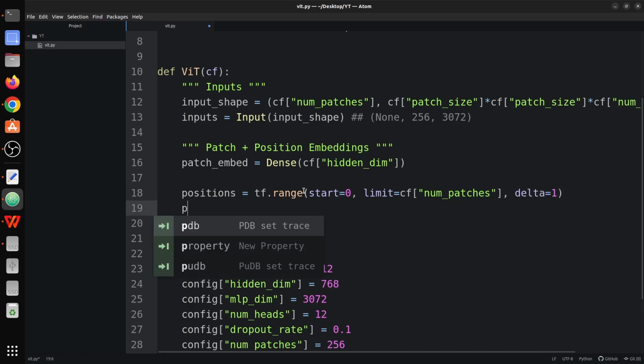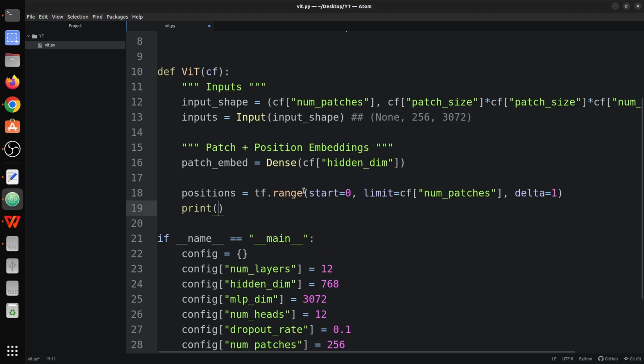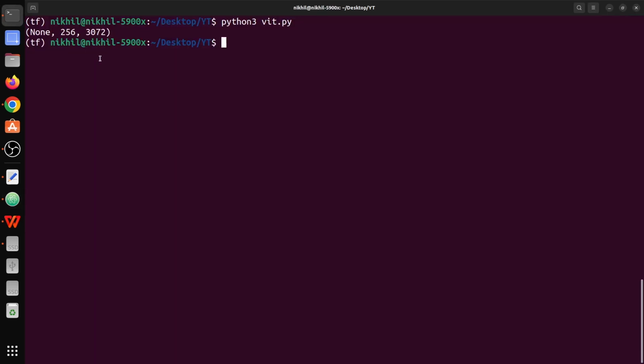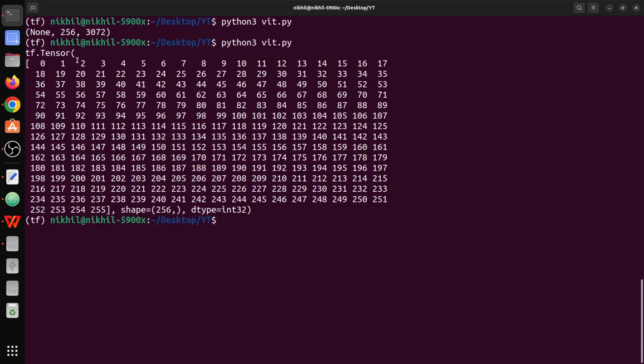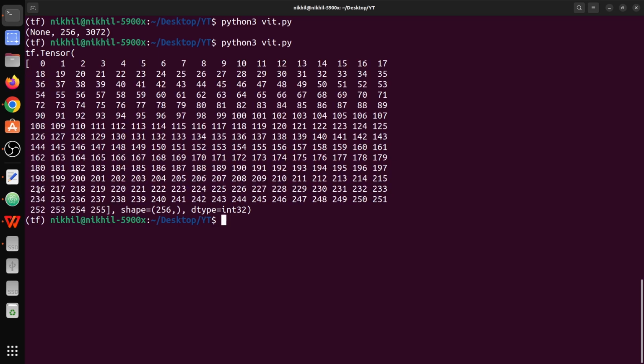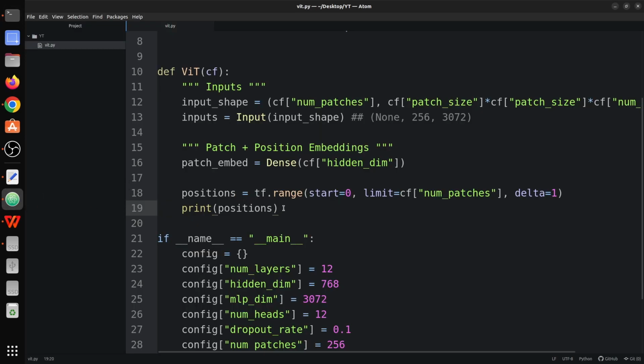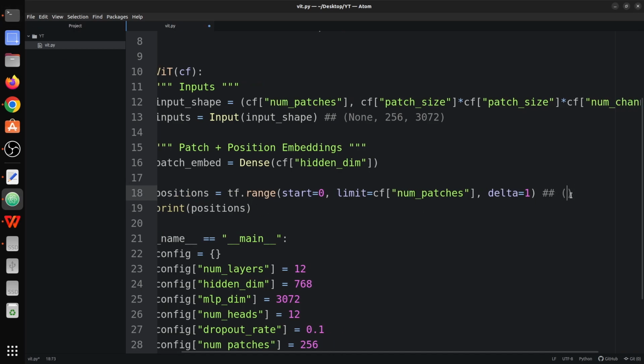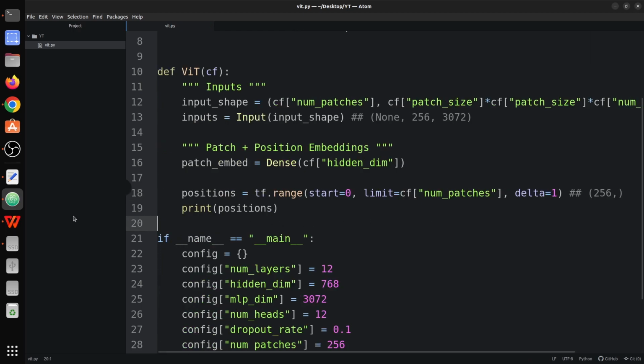So now let's print this, and from my assumption it should have values from 0 to 255 because we have 256 patches. So let's print it and see what we get. Okay, so you can see from 0 till 255. So this is simple position information. This is basically the sequence. So it has a shape of 256. Okay, now position is done.